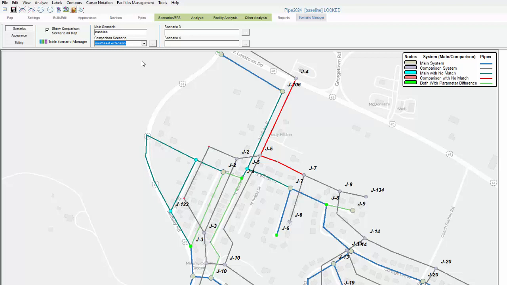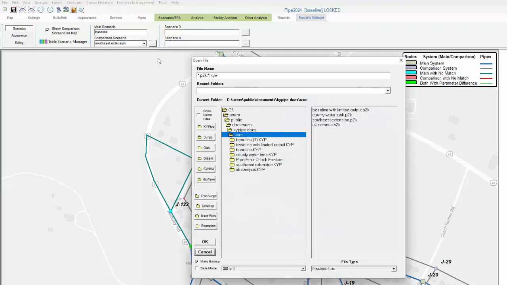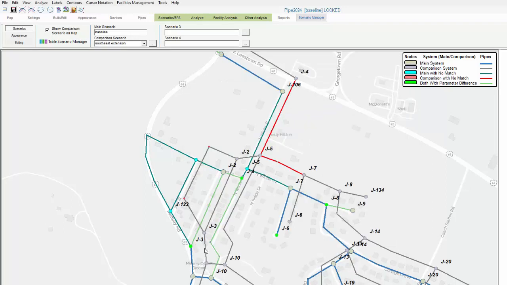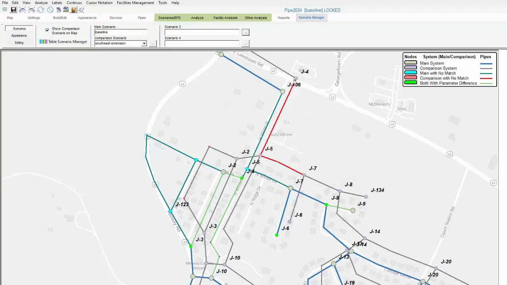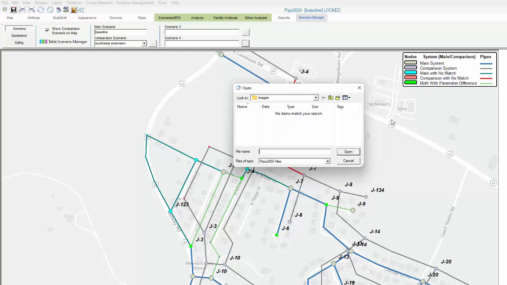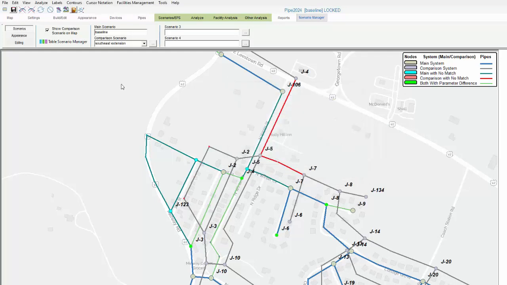If the comparison scenario I want to load isn't in the same folder as the main scenario, or doesn't appear in the list, I can browse to it using this button. We could also add up to 2 other scenarios to the Scenario Manager using these drop-downs and browsing to new files. But these additional 2 comparison scenarios are only accessible in the Table View, not in the Map View.